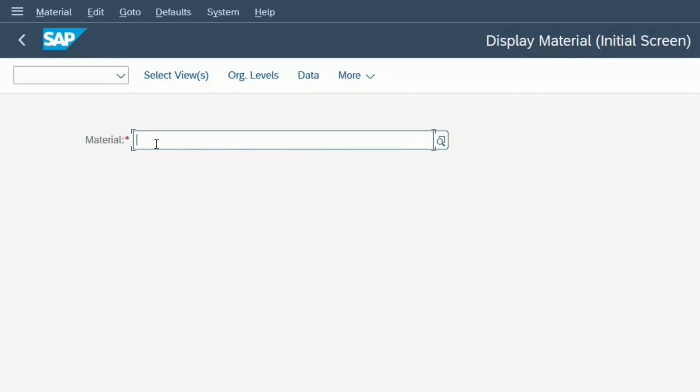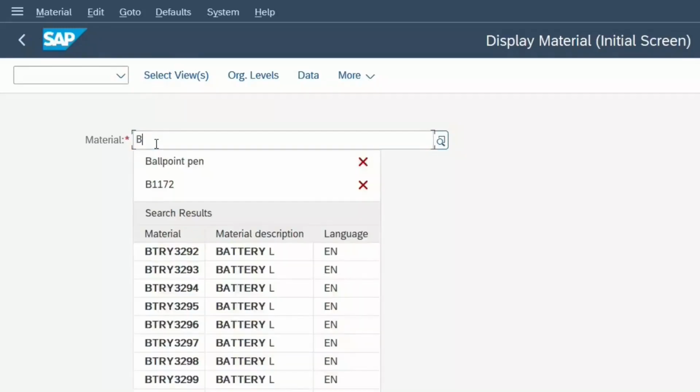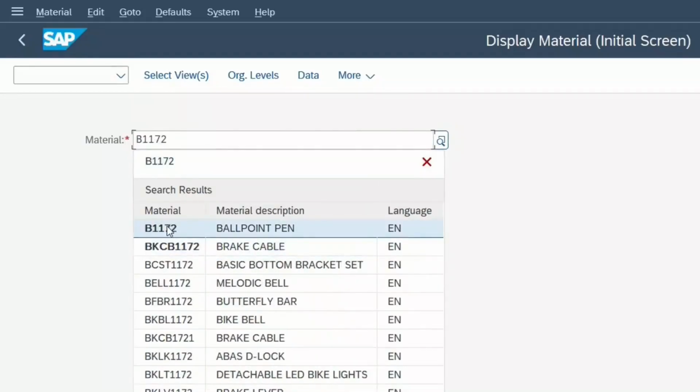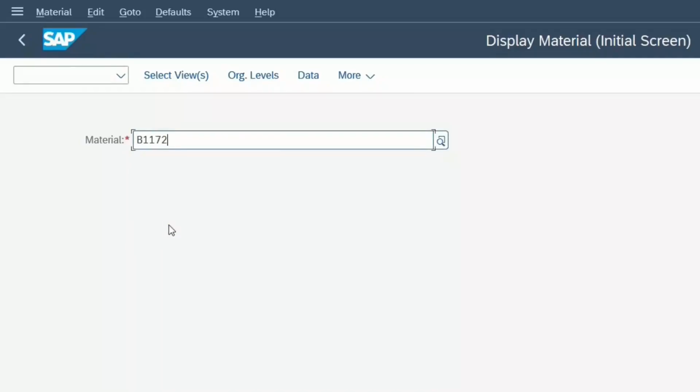For example, we want now to look at a ballpoint pen and enter its material number, for example, B1172. You might ask yourself, great, how should I know this number? And this is a very good question. Many people think that way, and I even believe that SAP has an unfair, bad reputation, especially among beginners, because of this belief.